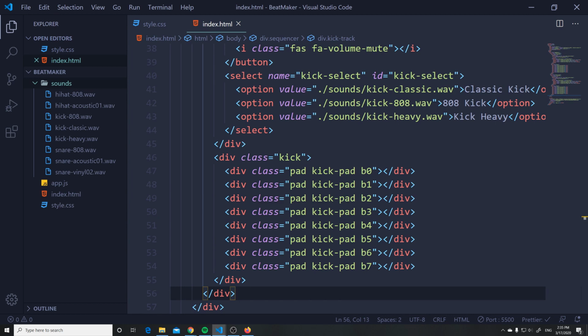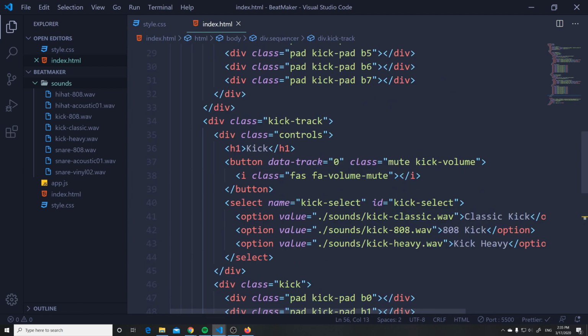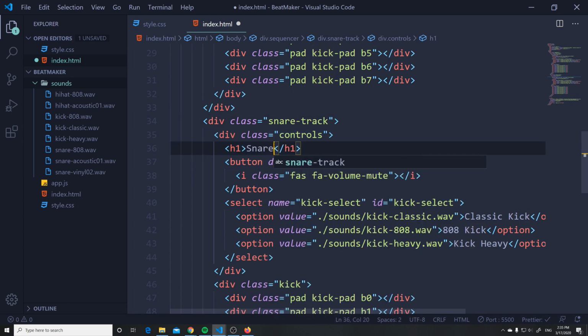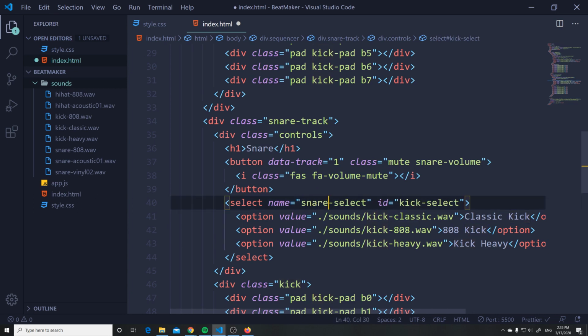Okay, now all we need to change is like everything. So kick, it's not kick anymore, it's snare track. All right, controls, that's fine. Here we're going to have snare. Button track is going to be 1 now. Mute, and not kick volume, we want to have snare volume. This can still stay the same, that's fine. Here we're going to have snare select, and we're going to have to change the sounds to the snare.